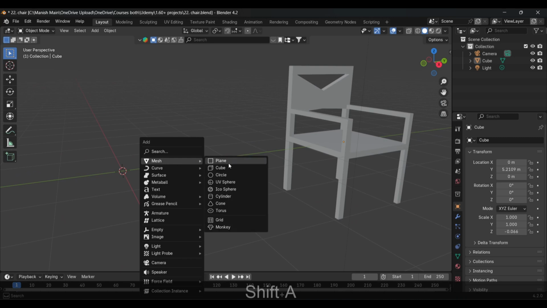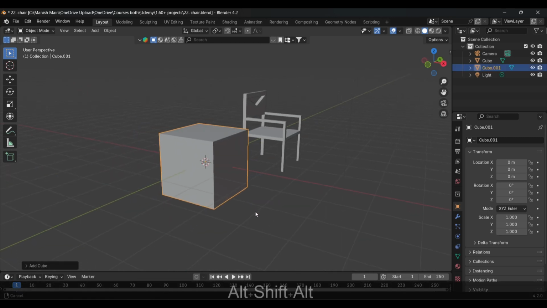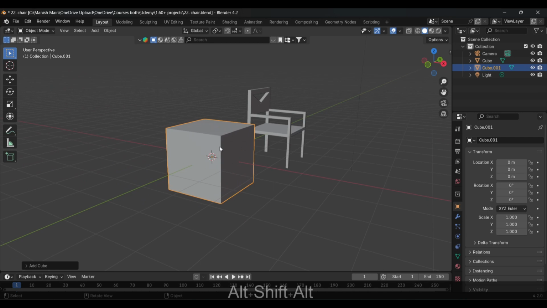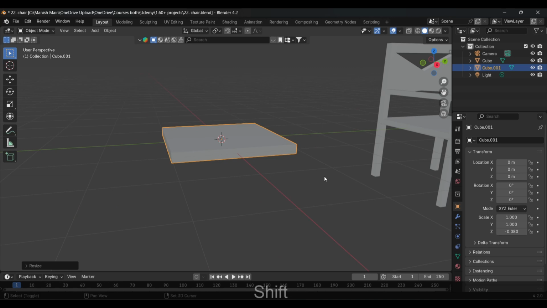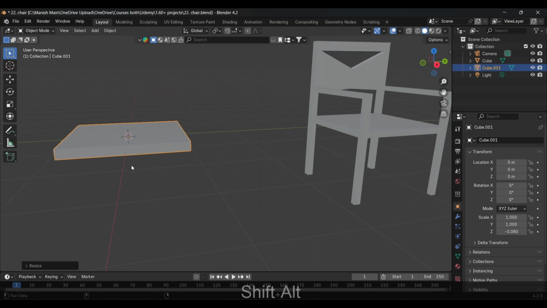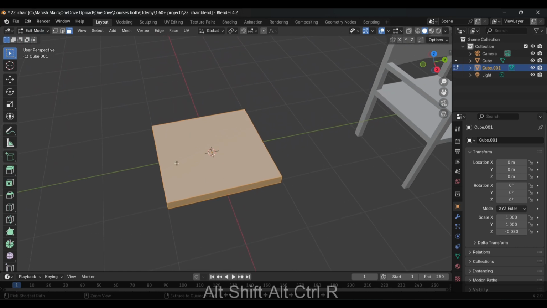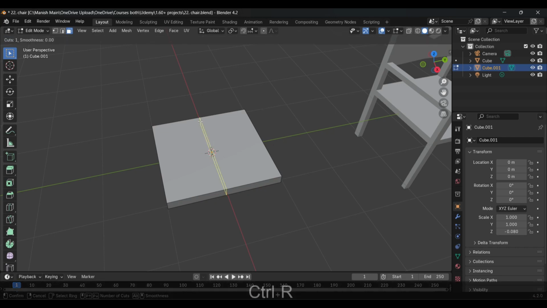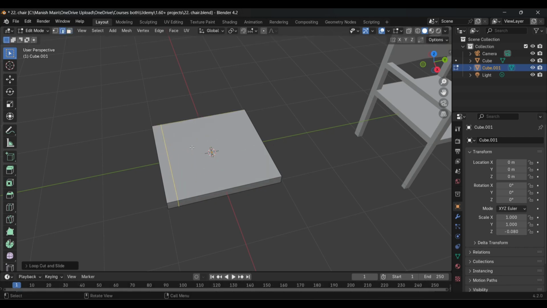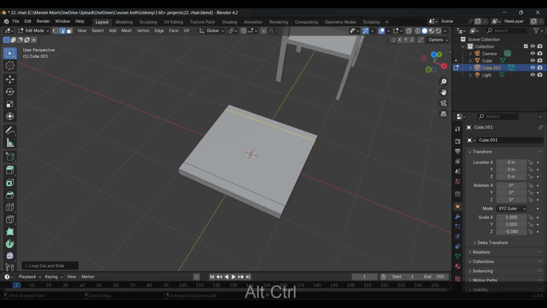Add a cube, go to the mesh and add a cube. Decrease its size in the Z direction. So press S, Z. We need to add loop cuts to extrude its legs. So go to the edit mode, add loop cuts, Ctrl R. First deselect all the faces by clicking anywhere in the viewport. Press Ctrl R and add loop cuts in all directions.